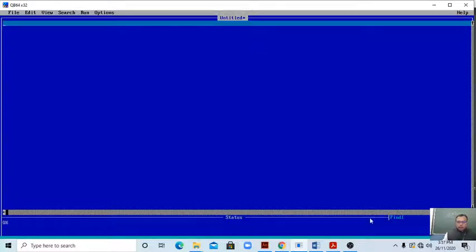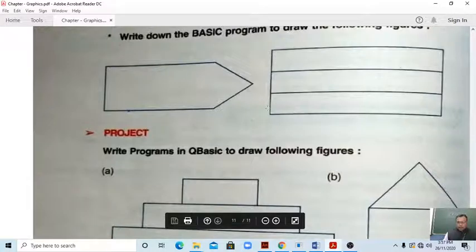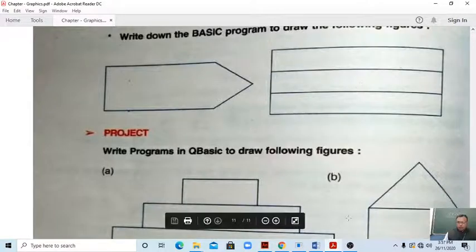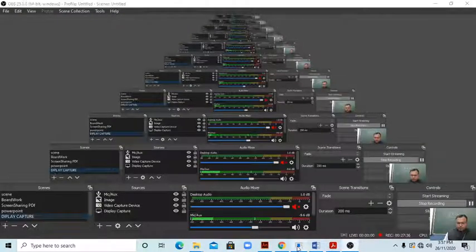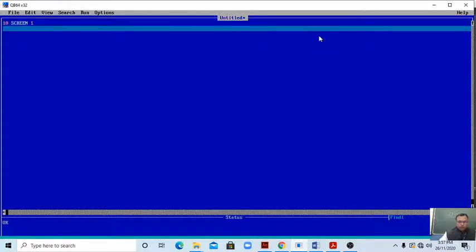Next one is, students, given this figure. This is like a tricolor, 1, 2 and 3. How will we do it, students? First of all, TS, clear screen 1, after that 20, draw command. Here the main work is here, students.